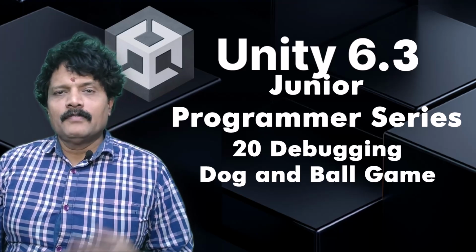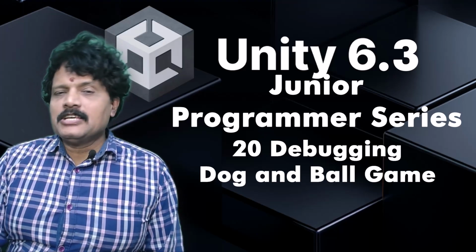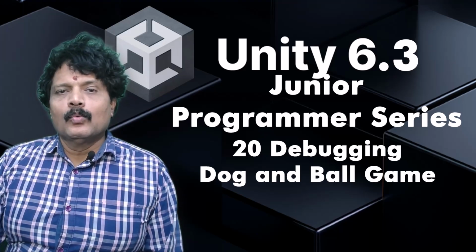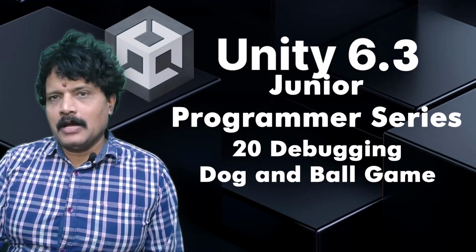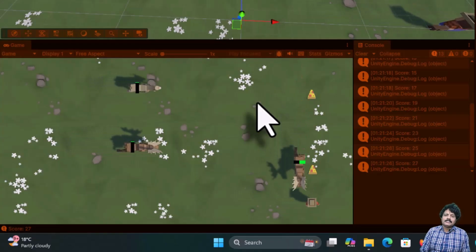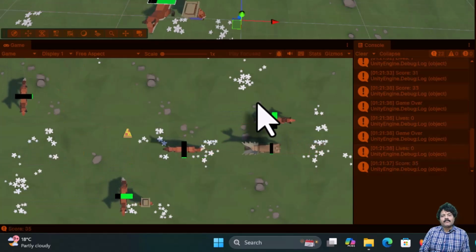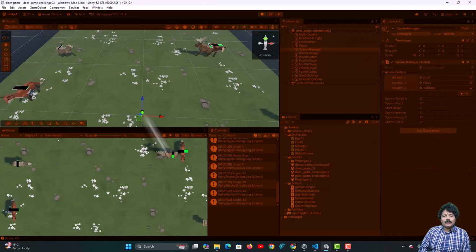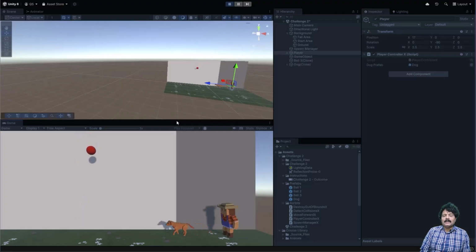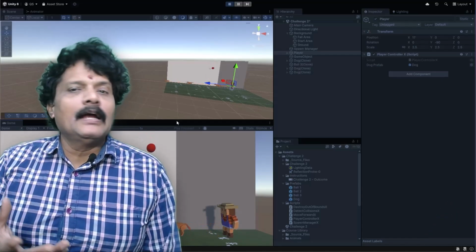Hello and welcome to our 20th session, and in this session we are going to work on one more challenge. This is challenge number 5. In our previous session we worked on the animals and feeding them with food, and here we are going to use the same concept, but we are going to build a totally different game where we use balls in place of animals, and instead of spawning food we are going to spawn a dog, and the dog is going to run and catch the ball.